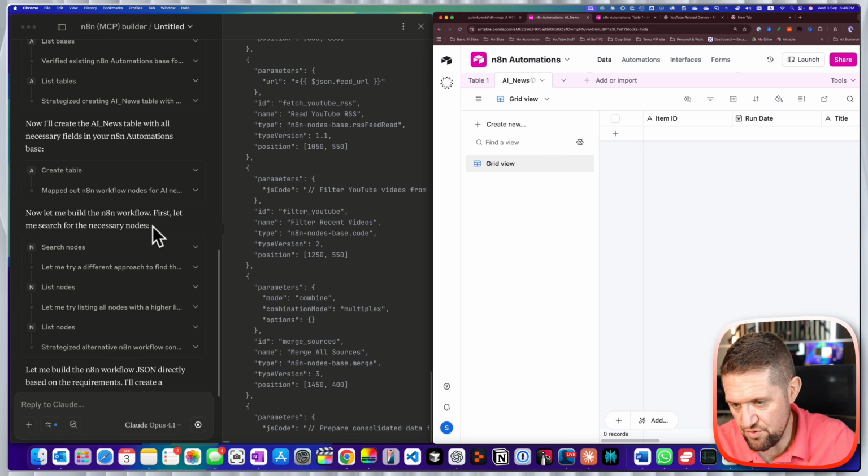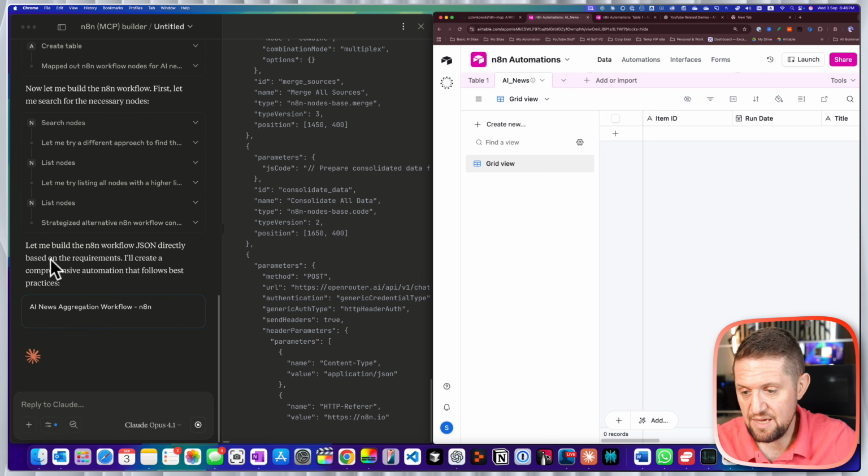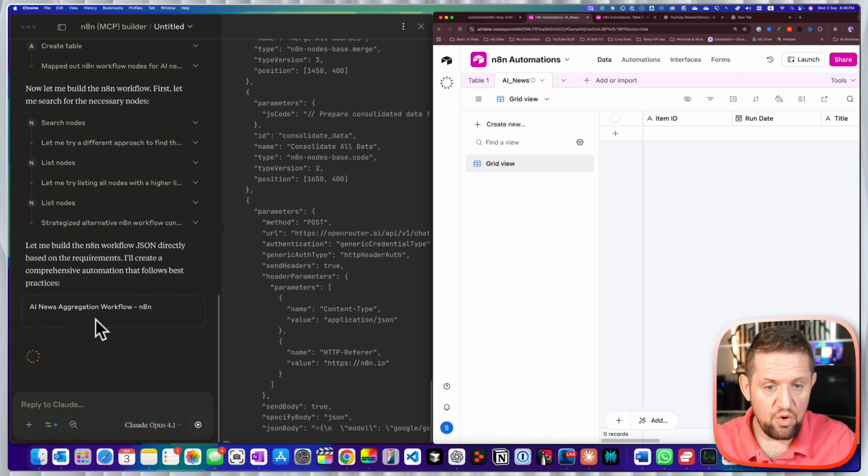Let me search for the necessary nodes. You can see here, it's searching for the nodes. It's looking for the nodes. Let me build, and now it's building. So it did the table and now it's building the automation.